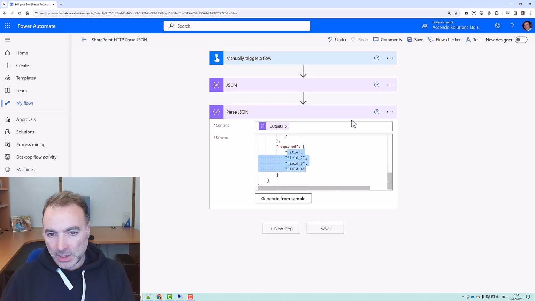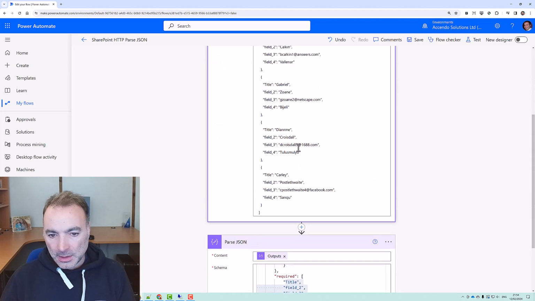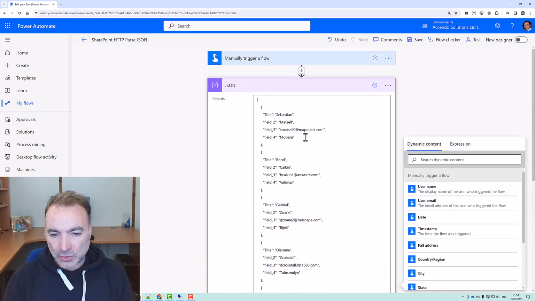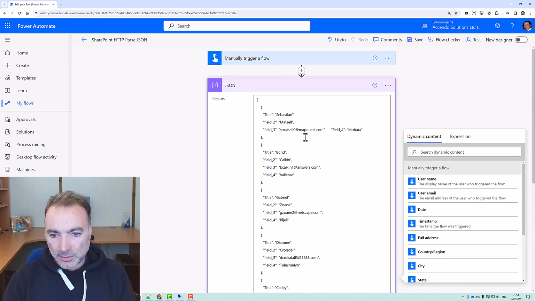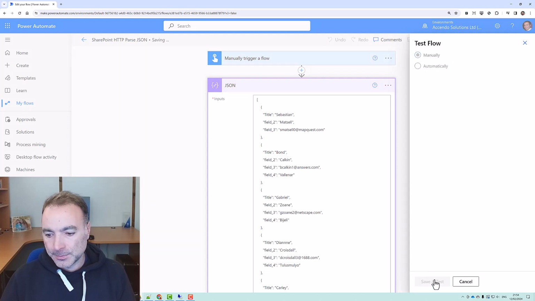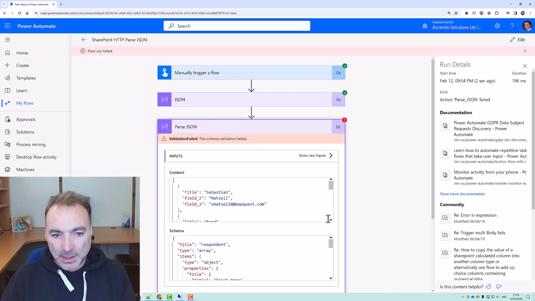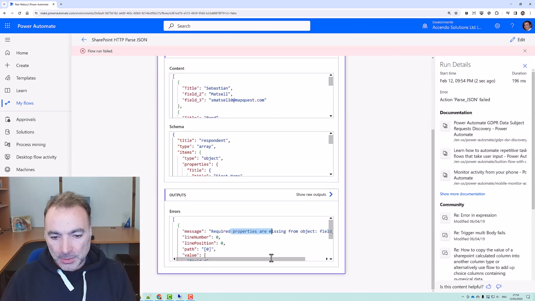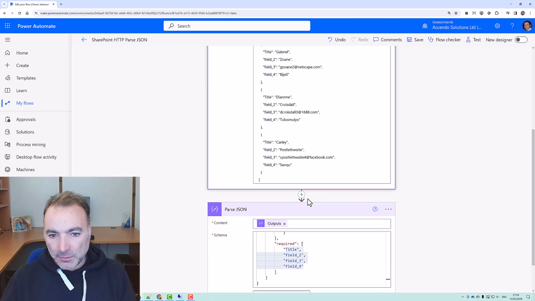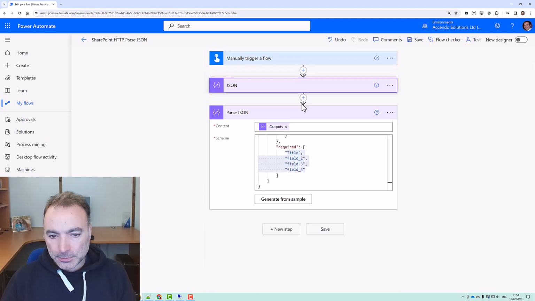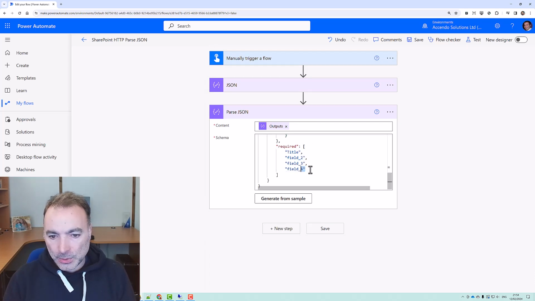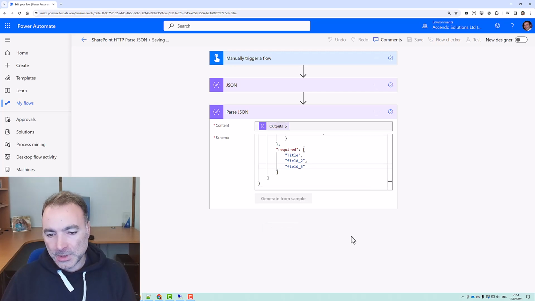and we'll see that we have required title, field 2, field 3, and field 4. So they're all in place there. So let's just remove one from the first record and see what effect that has. Okay, so if we go into the Parse JSON, required properties are missing from the object, field 4. So I'm going to say that field 4 isn't required anymore. That's now an optional component or property, and that should now work.